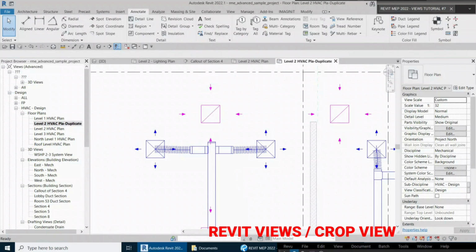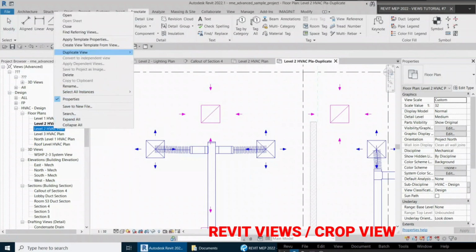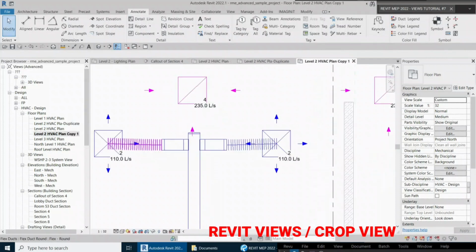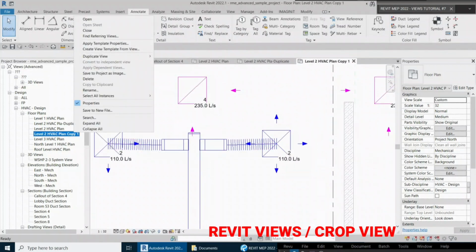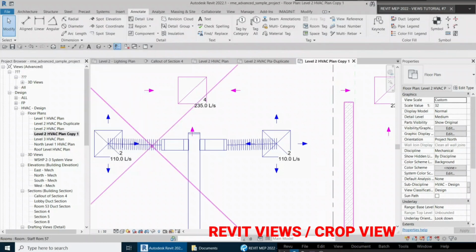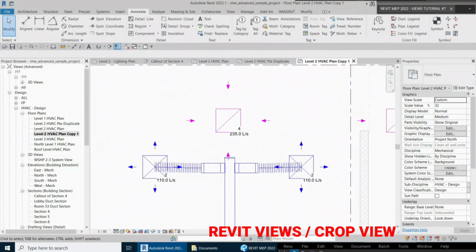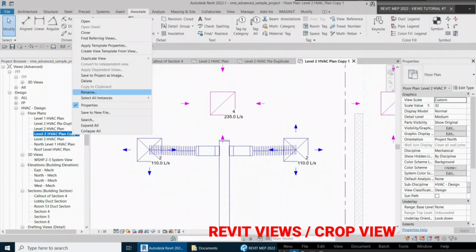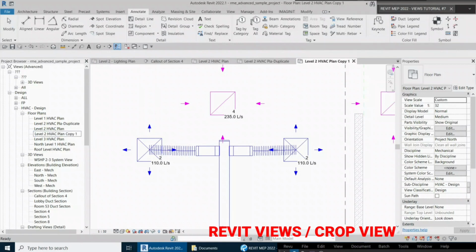Let us right click again our reference view, and this time select Duplicate with Detailing. It duplicates not only the model elements but it also includes the annotation. If I zoom in on your view, you will see here the annotation, the text, it is also duplicated. And now we will go ahead and rename the view Duplicate with Detailing.